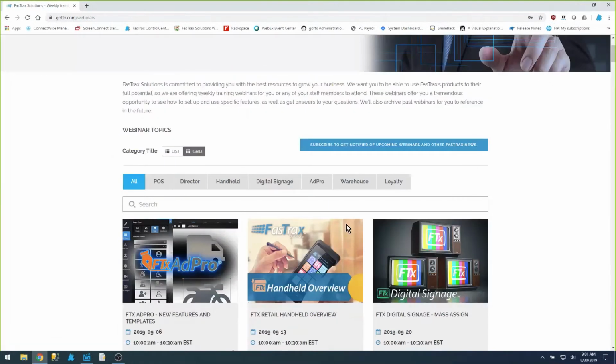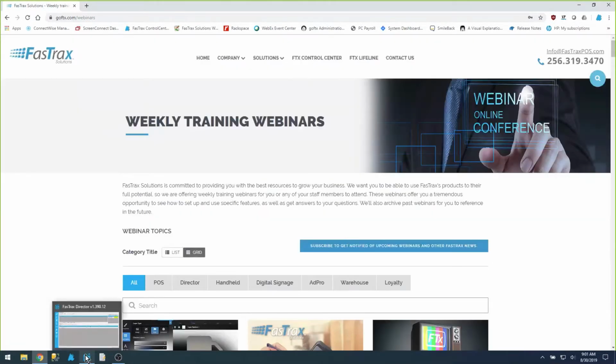Today we're going to be going over a new feature that was added back in June, that changes the return process up in POS to where you can return items to vendors as well as discount returned items. Now first you have to enable this, and you have to enable this in both Director and the point of sale. So we're going to look at Director first.